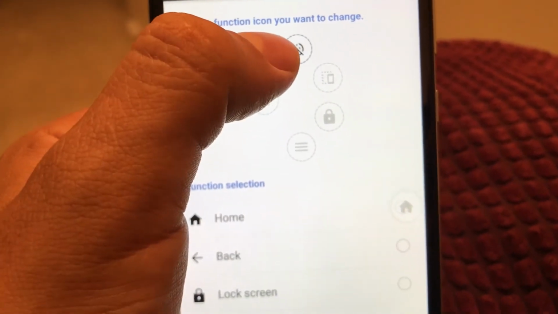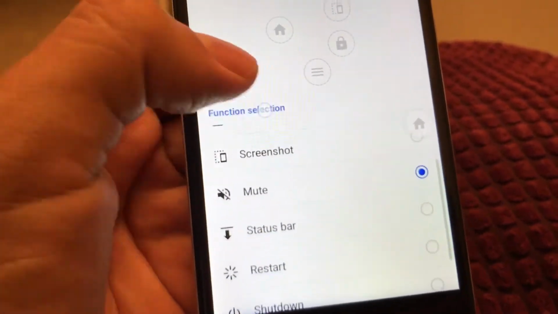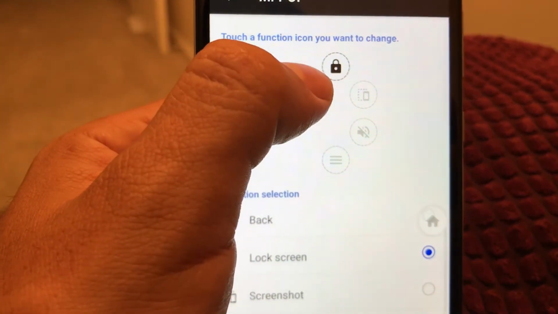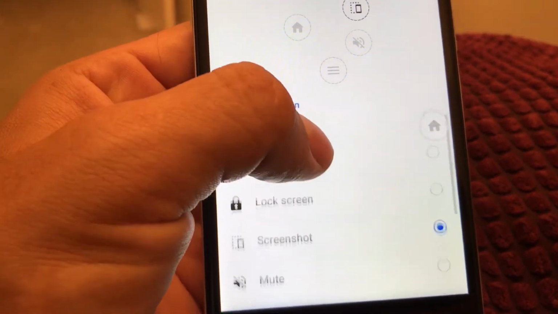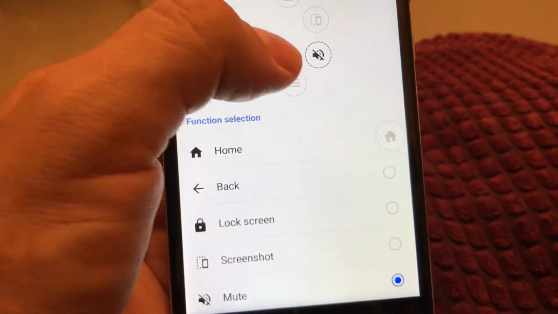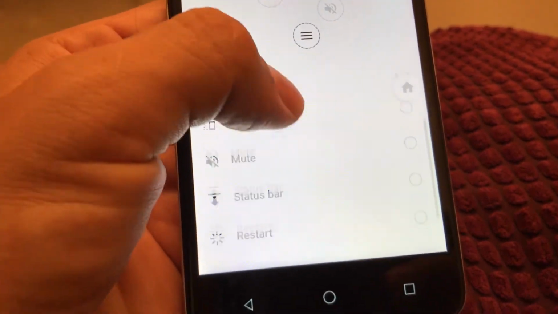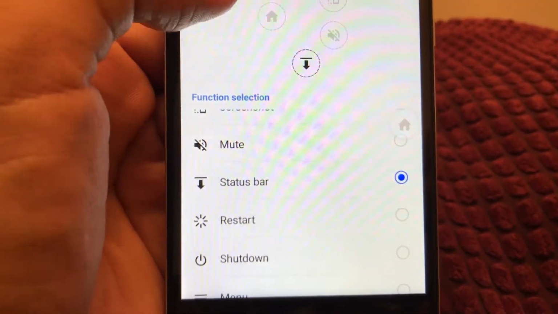This one, for example, is going to mute the phone, but you can select it and replace it. Let's say if you want to lock the screen, so now it's going to lock the screen. You know, this one is going to create a screenshot. This one is going to mute it, and this one's going to create a menu. But you can, again, instead of the menu, you can put, I don't know, status bar. You can change this. All right.